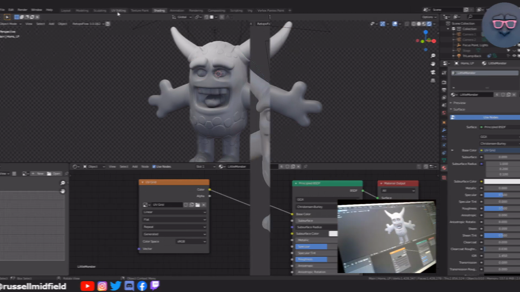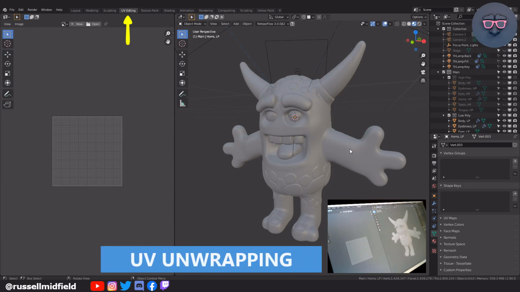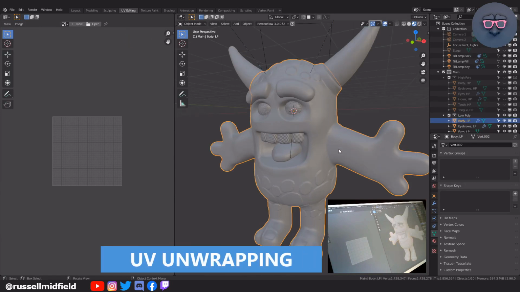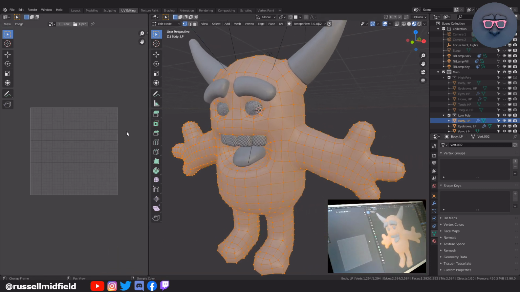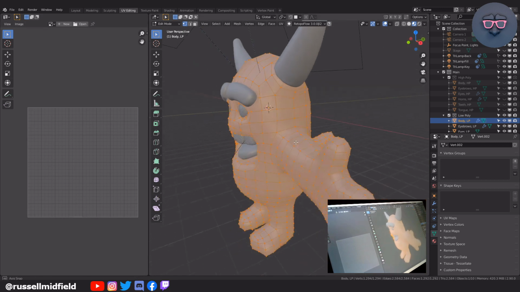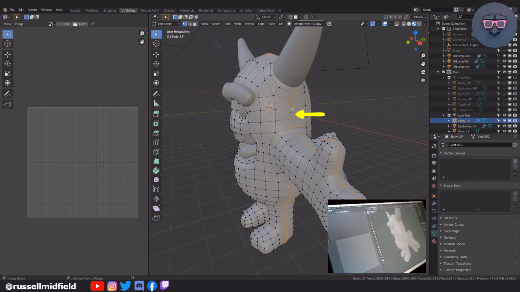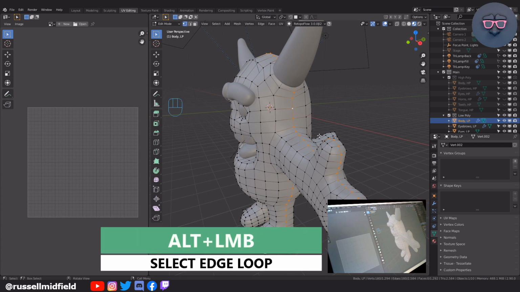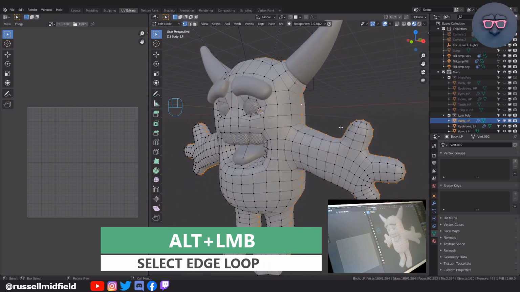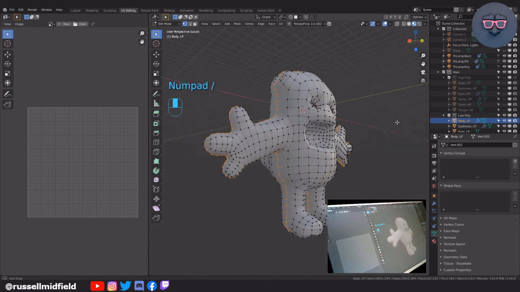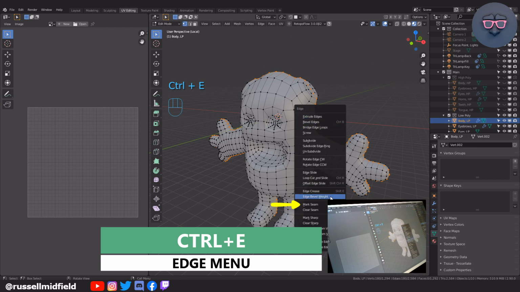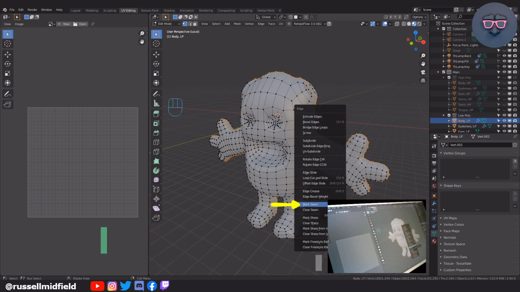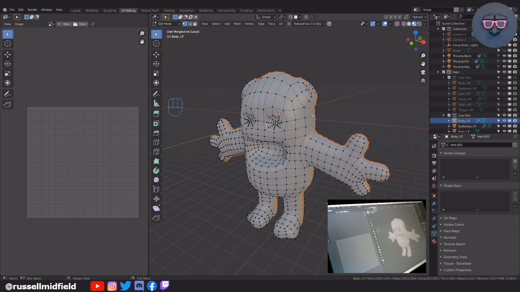Okay, now back over to the UV editing tab. Let's start unwrapping our model. To unwrap, select the body, then tab into edit mode. I'm going to now Alt left mouse button on the center edge loop we created in our retopology stage. And then press Ctrl E and select Mark Seam. The loop should now be red.